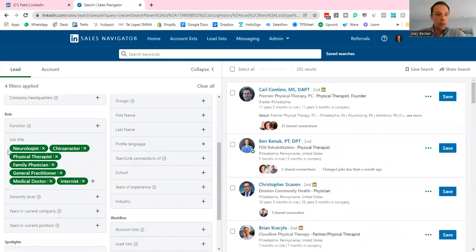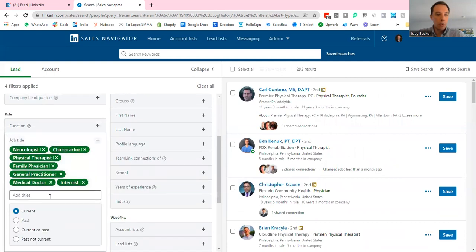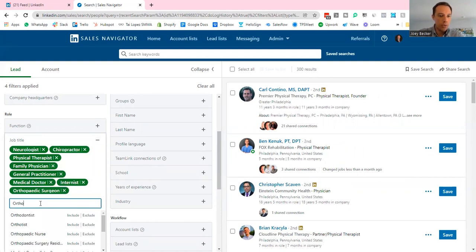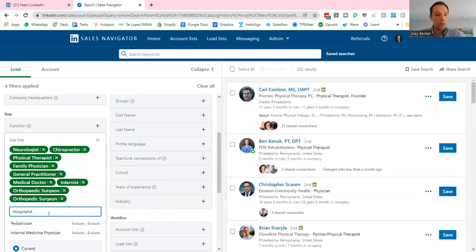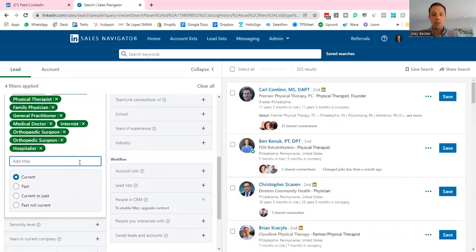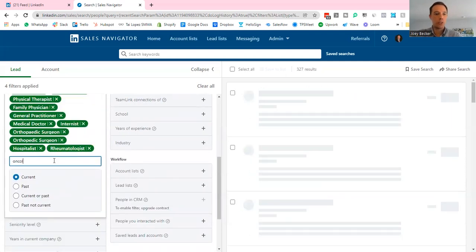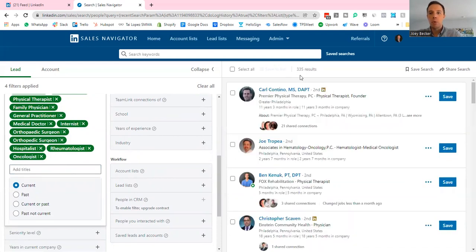Some of the other job titles we could go for would be maybe an orthopedic surgeon. And LinkedIn defaults to the British spelling of orthopedic surgeon, so I'm going to do orthopedic surgeon. I didn't use hospitalist, so I'm going to add that one in. Let's say maybe I want to do a rheumatologist, maybe an oncologist. So this is slowly populating more and more results here.